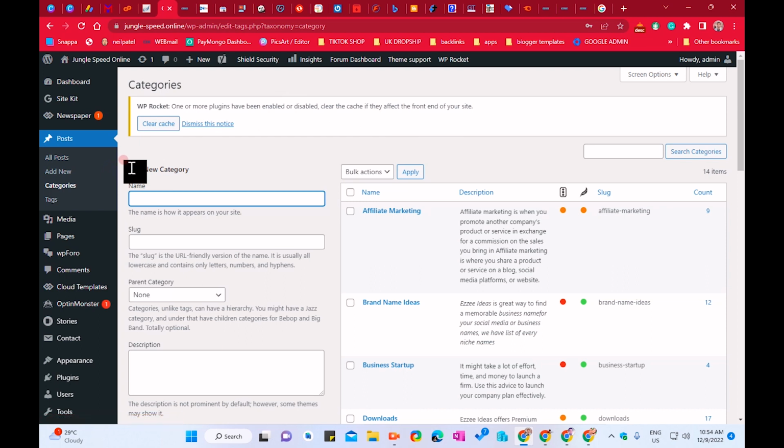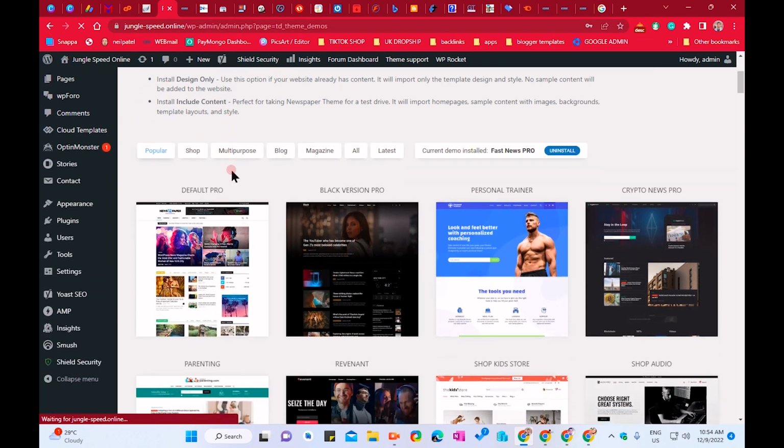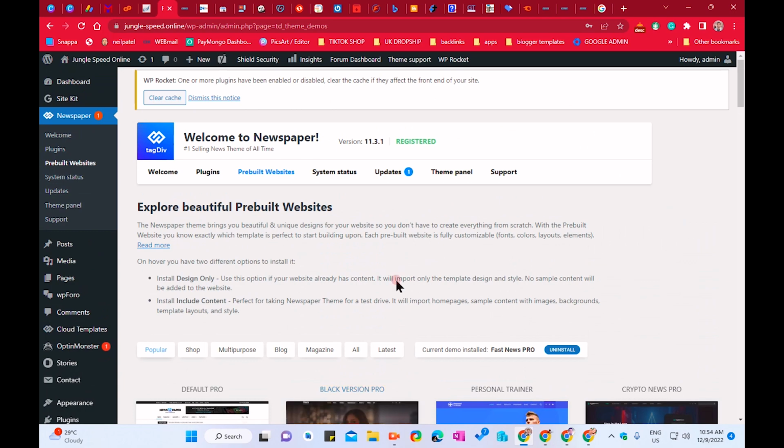Okay, so you will see the option here, Add New Category. If you have a new dashboard for Newspaper, just download that. If you did not import the demo, let me show you what I mean. When we go to Newspaper, we install these demos. If we click on this option, include content, this will create some categories automatically, and later on we need to delete those, so we will be able to create our own categories.